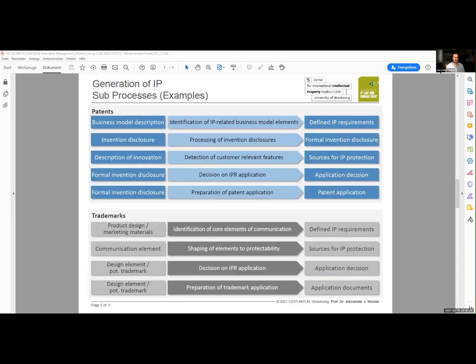So on this slide, we basically show that again, the processes have sub-processes, and you always have a certain input on the left side, then the process that goes along, and then you have a certain output on the right side. For example, here for the invention disclosure, you have the invention disclosure as such. You have a process for it, and then you also have at the end the output of the formal invention disclosure as it is codified.